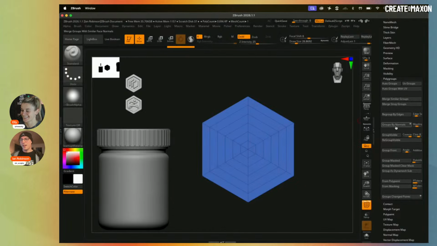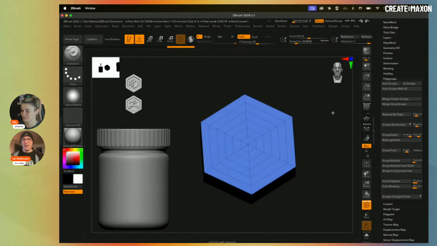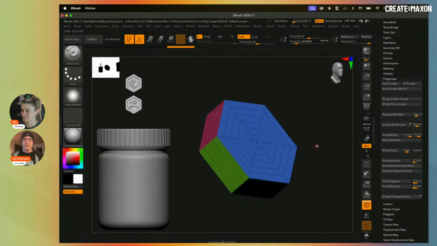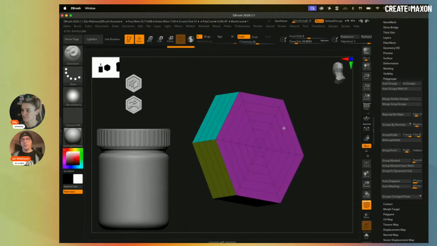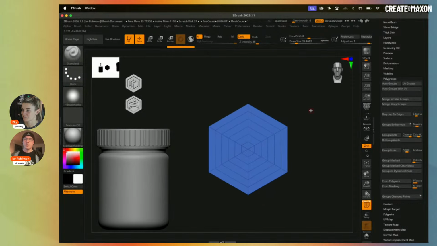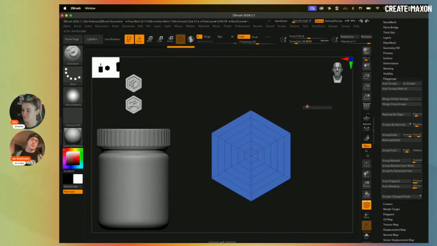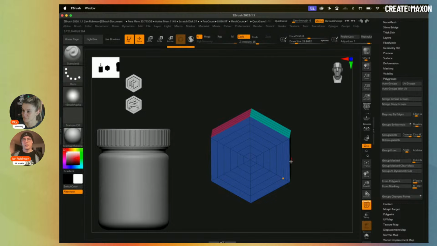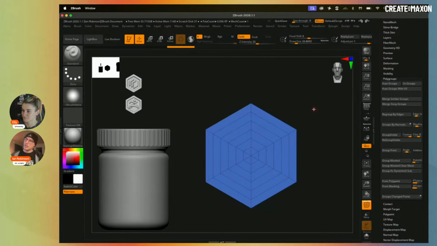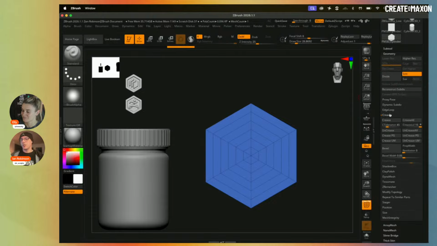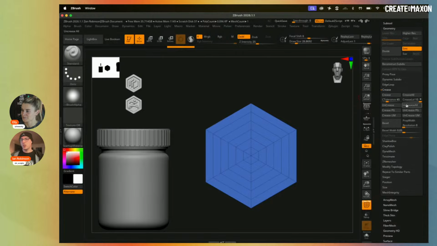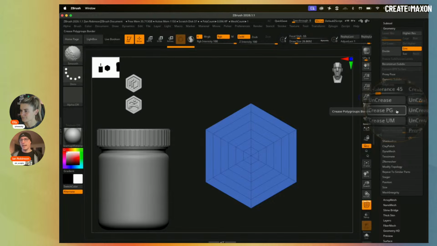But if we hit Group by Normals, you can see here that every plane change is going to give you a different PolyGroup, and on the top and the bottom. And this is good because what we want to do is utilize this to our advantage to hold this shape as much as possible. And the way we can do that, you guessed it, is creasing. So if we go to Geometry, come up here to Crease, we can choose this option called Crease by PolyGroups.